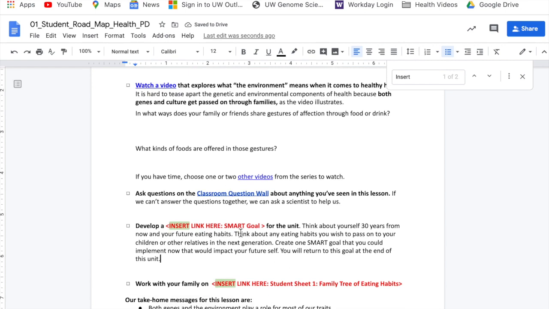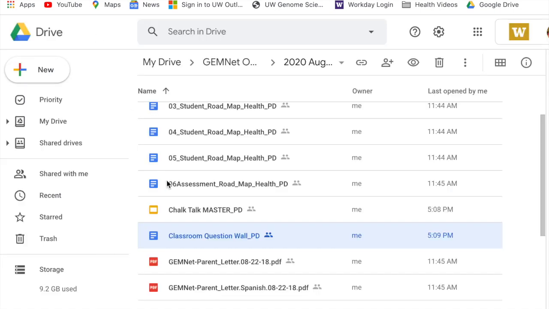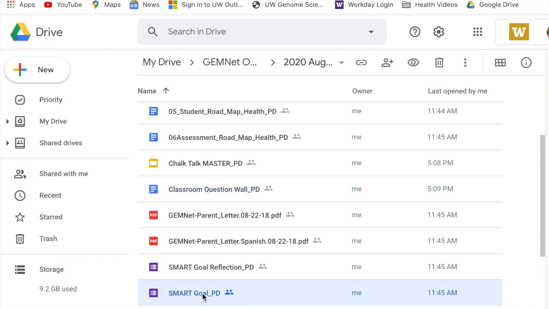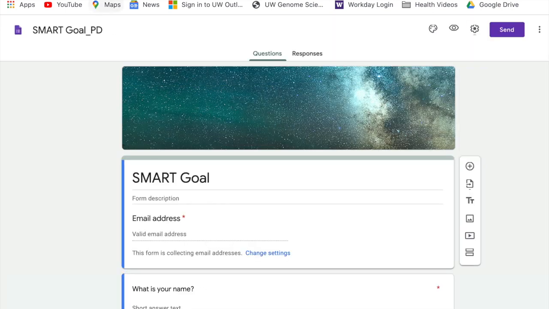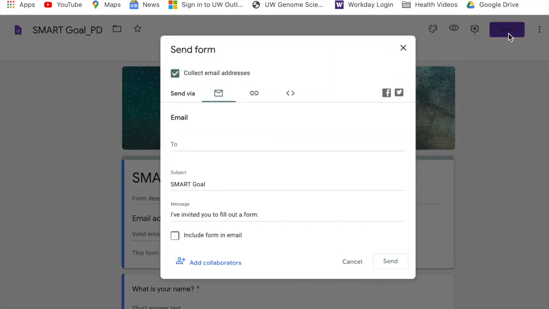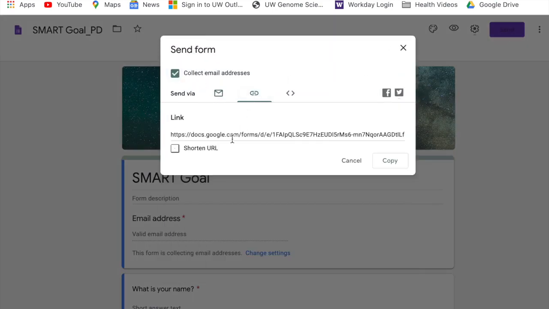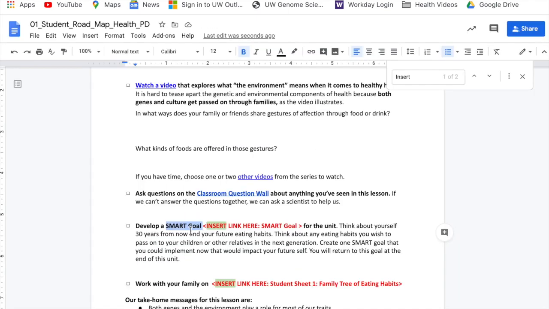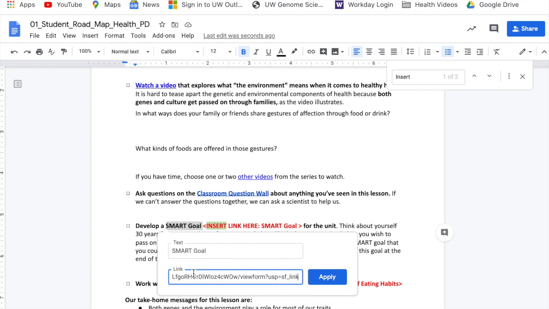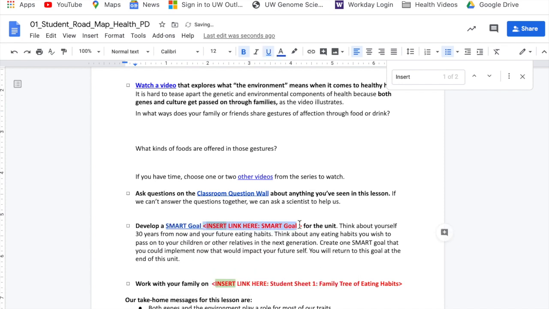Okay, so now we have the SMART goal. So this is a form rather than a document or a PowerPoint. It's going to be slightly different, but pretty much the same process. So we have SMART goal here. We're going to then select SMART goal, go back into here, find the SMART goal. There we go. Open this up. Okay, and now, instead of share, we're actually going to click send. And send will bring up, we do want to know the email addresses of who's filled this out. You're going to click that link, copy it, go back into the student roadmap, paste in the link, and we are good to go with the SMART goal.